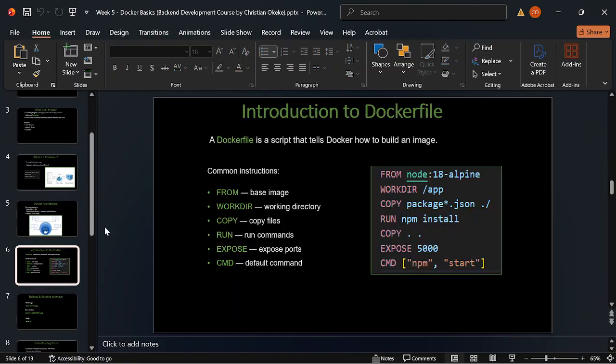Right, so let's just have a brief introduction to Dockerfile. A Dockerfile is a script that tells Docker how to build an image. When you've created your application, to dockerize it you just create a file called Dockerfile. It has no extension. Just call it Dockerfile. When you do that, you can put instructions like this.